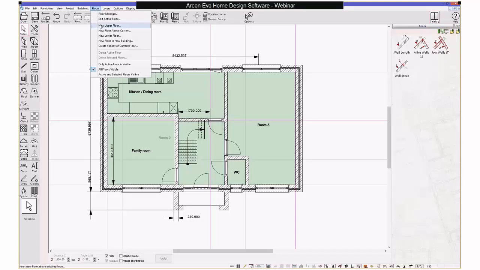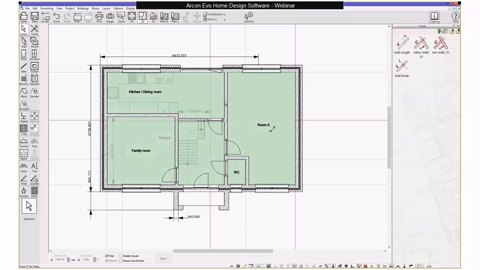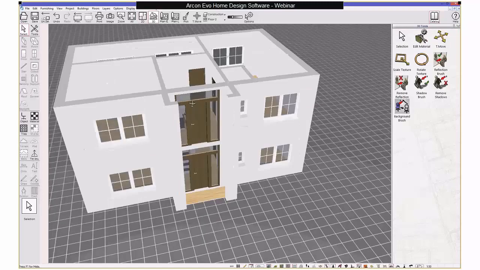And then within here, I can then transfer various elements across onto the second floor. So what I'm going to do here is basically transfer all the walls across, and I'm going to transfer all the windows and doors across as well. So I'm just going to OK that, and then I'm going to go back to 3D just so you can see it. Obviously what it's done here is create a duplicate of that ground floor.